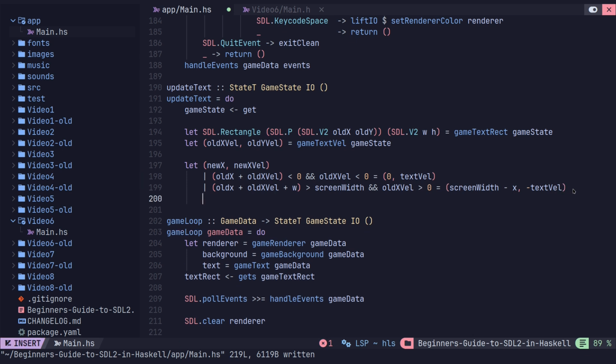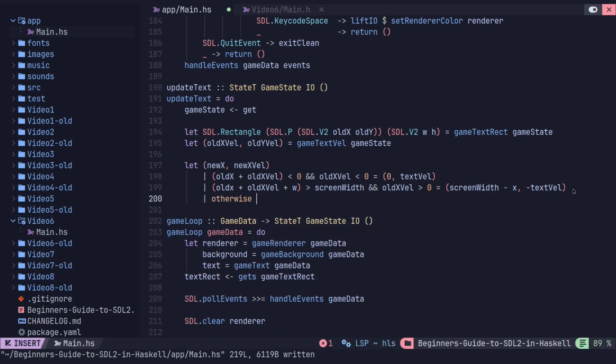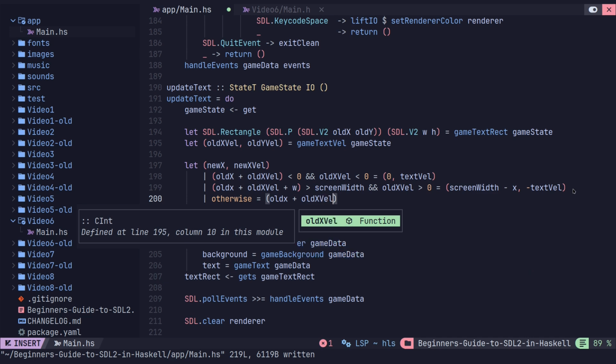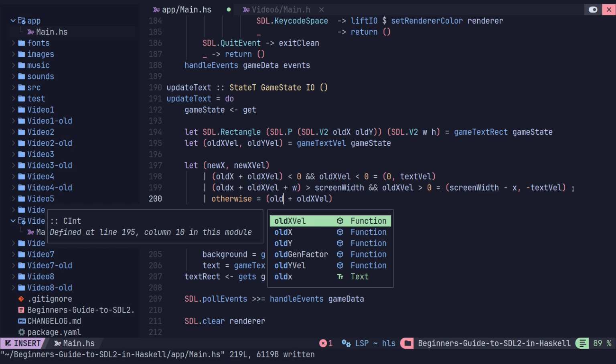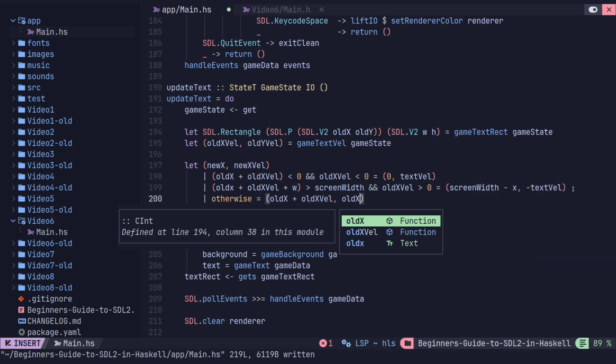And if neither of those situations happened, otherwise, I just need to update. So I just need new x to be old x plus old velocity, and I need new velocity to just be old velocity. So old x plus old x val, this should be capital X. And then old x val.